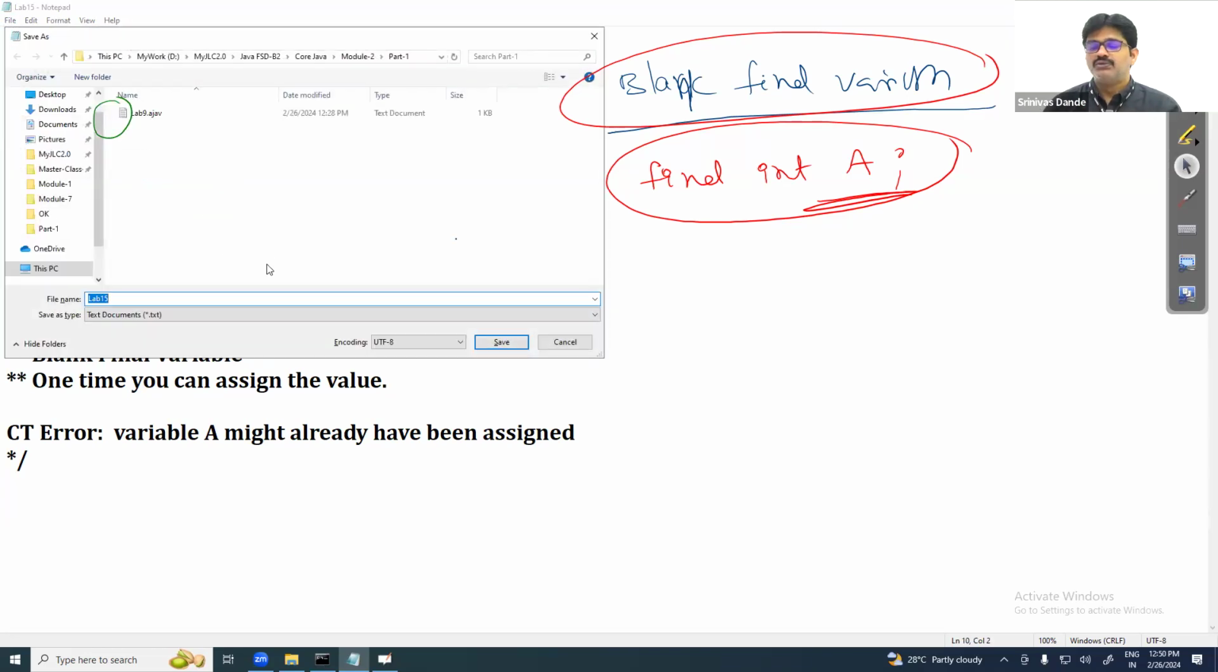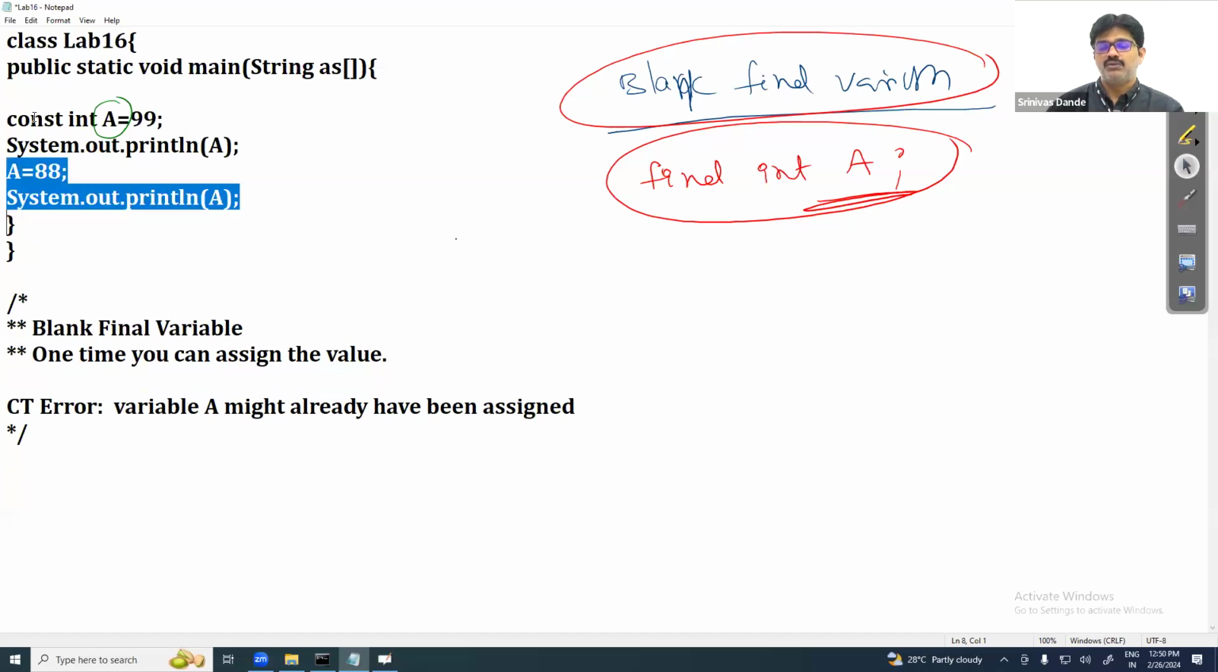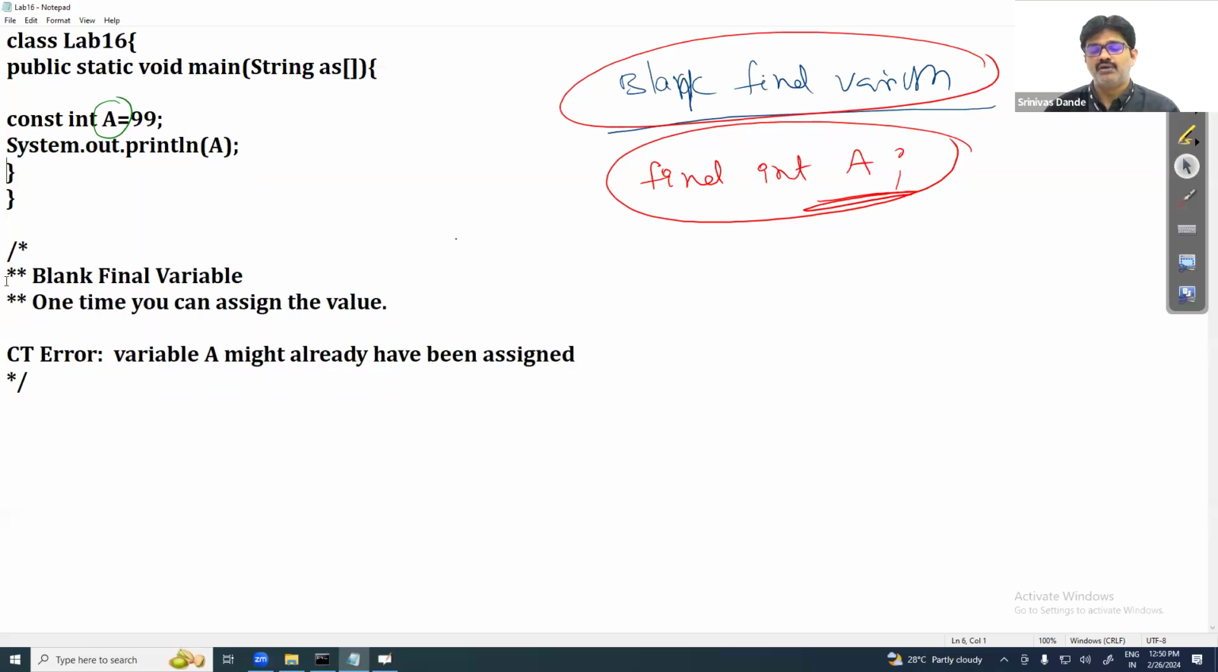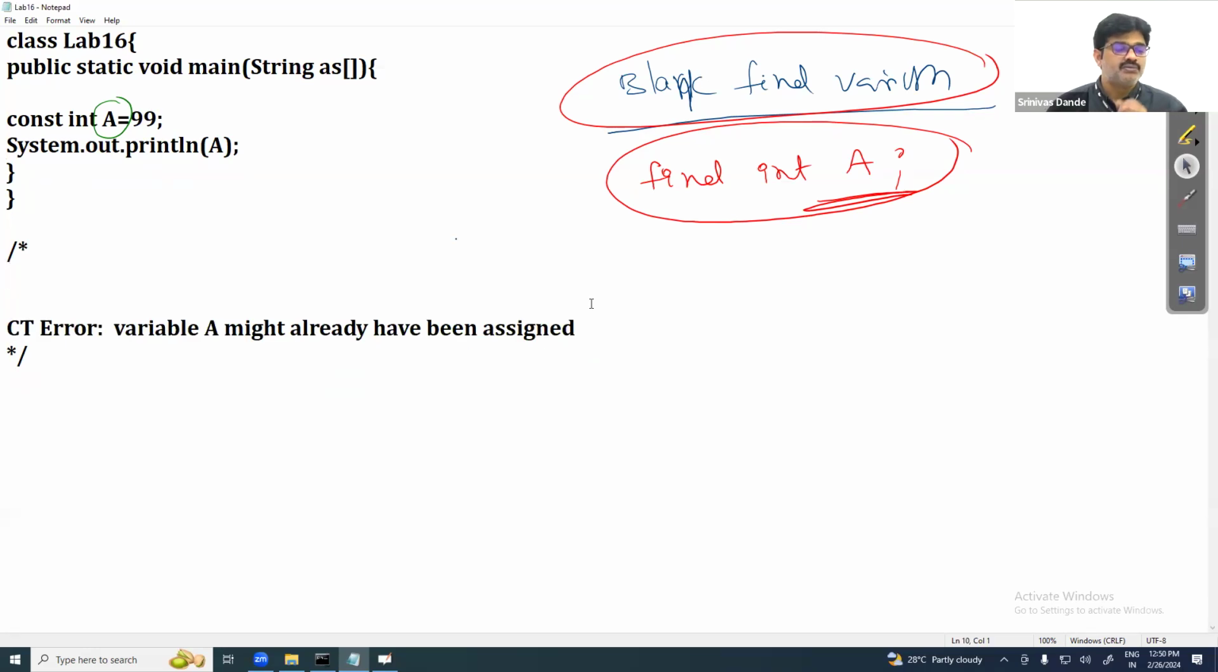And so lab 16, the last lab. I think you will answer this lab. All of you can answer it very easily, guys. const int A equals 99. Very easy lab. Lab 16.